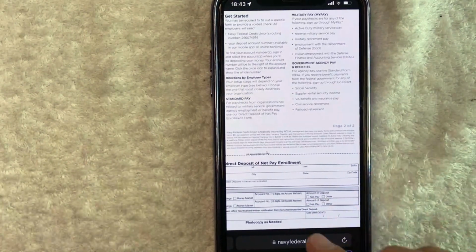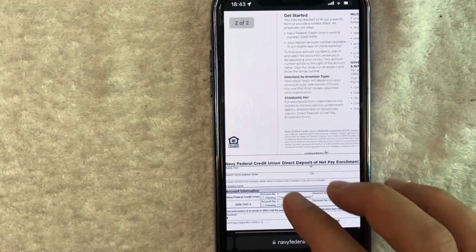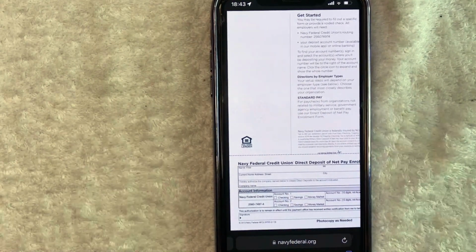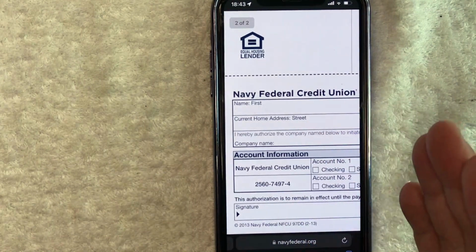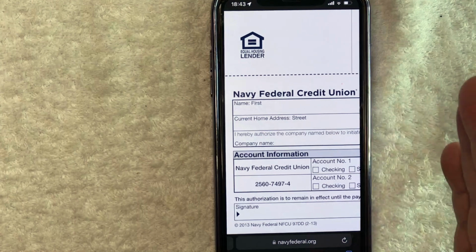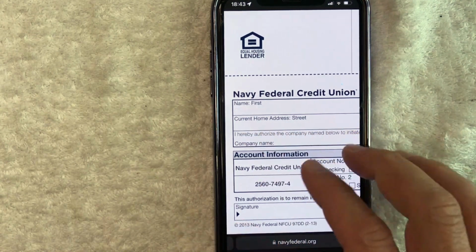A few things I want to let you know about direct deposit with Navy Federal Credit Union. The first is, if you are setting up direct deposit for someone else, you need to make sure that company doesn't have their own specific form, because a lot of times they do have their own form and they do require you to use their direct deposit form, not Navy Federal Credit Union's.